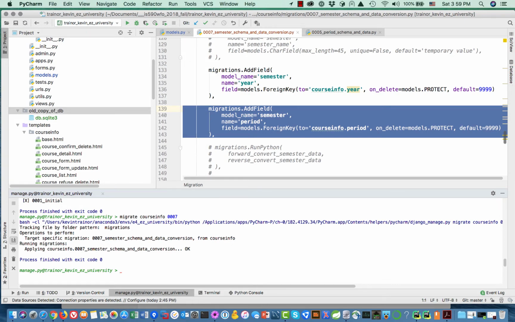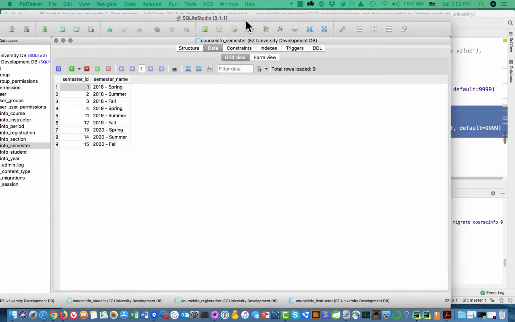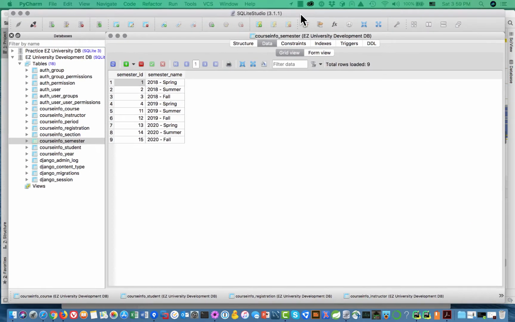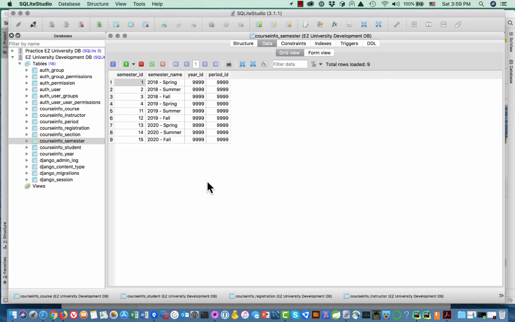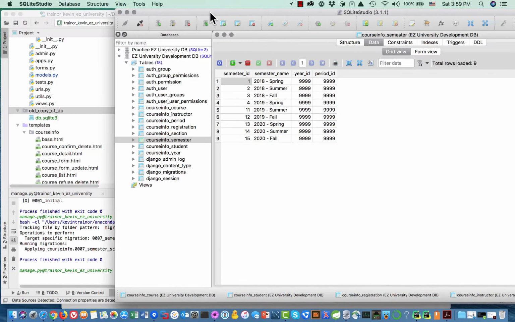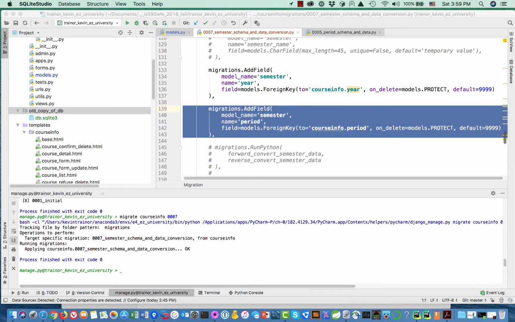All right. Let's take a peek at SQLite Studio and see what's happened there. So, if we refresh this, you can see, oh, at this point, the 2 changes have been made. We've added the year and the period, and they have the default values of 999. Okay, that's good. And I just want to prove that we can back those out.